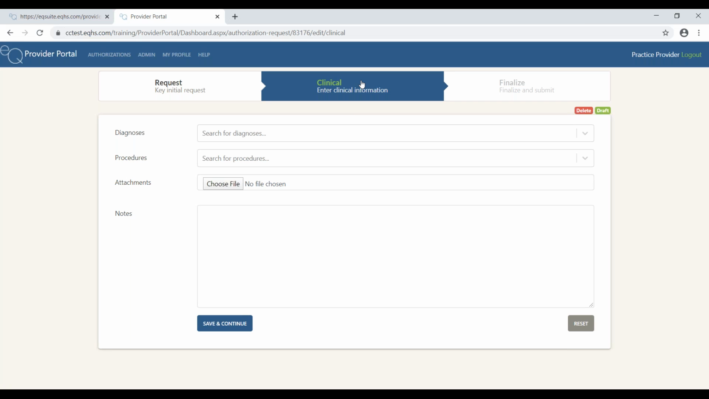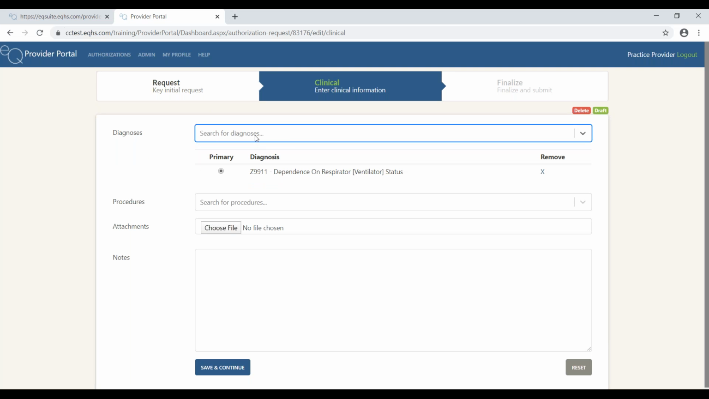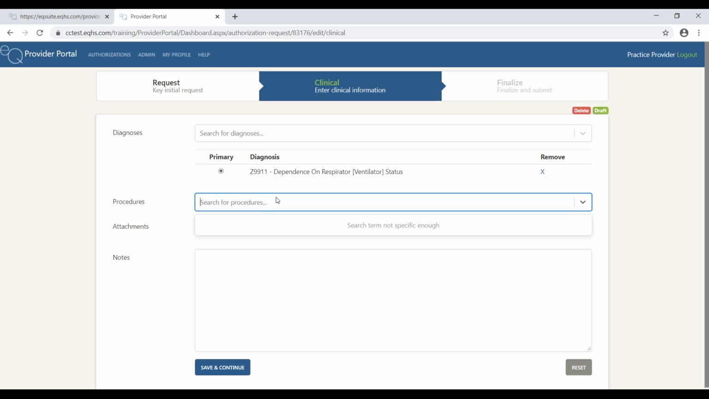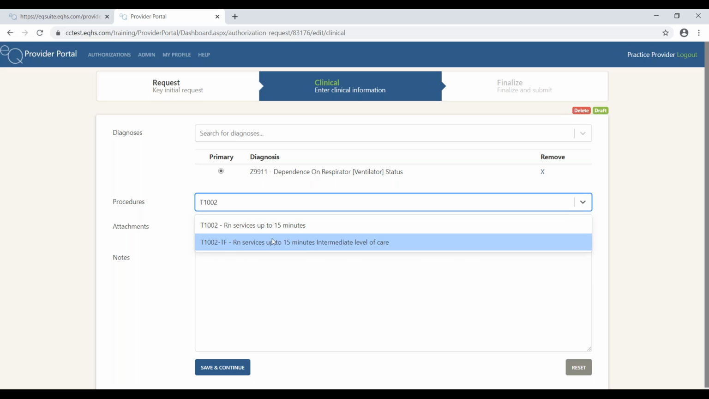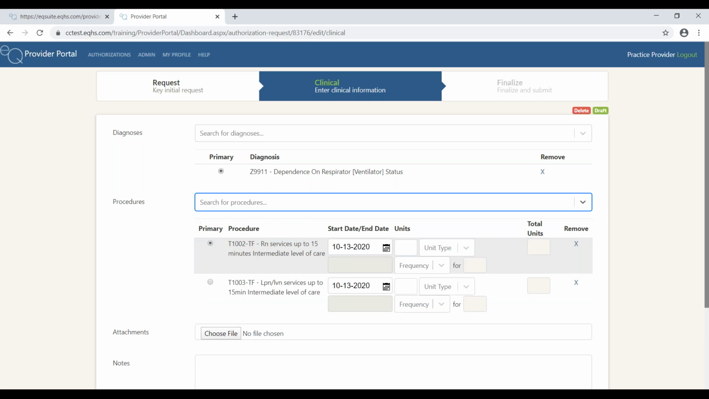So the same as before with the inpatient review, searching for your diagnosis works the same way. Either type out that description or use the ICD code, but without that decimal. You can add multiple diagnoses and select which one is primary. You can still remove a diagnosis. For procedures is what's a little different. For an inpatient, it required a start date only. Outpatient procedures or services require the unit, frequency, and duration.